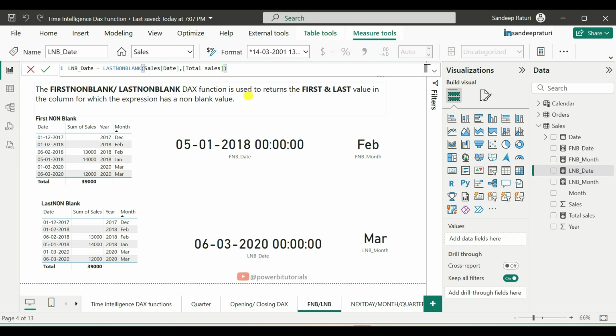Now let's change the scenario. Instead of the date column, we will pass the month column name, and the DAX function name would be the same, last non-blank. In the first argument we pass the month name, in the second argument we pass the total sales measure name. If you look at the month column, which is already in sorted order, and from the last we check, the March month has a non-blank sale, so that's the reason it returns March. In the first non-blank DAX function, we look for the first non-blank sale, and in the last non-blank DAX function, we look for the last non-blank sale. In both cases, in the backend, Power BI will sort the specified column data from ascending to descending order, then it will return the result. I hope you got the clarity on how first non-blank and last non-blank DAX functions work.